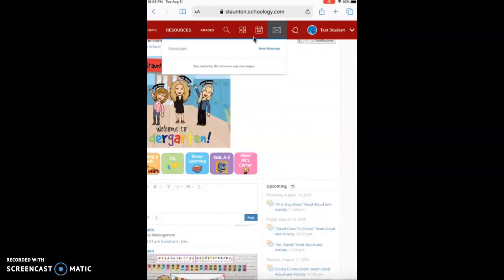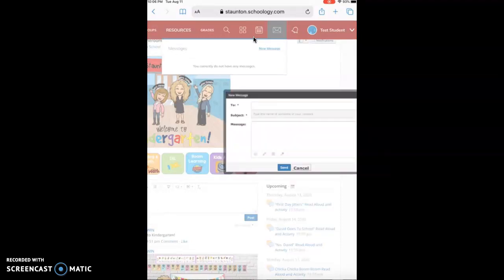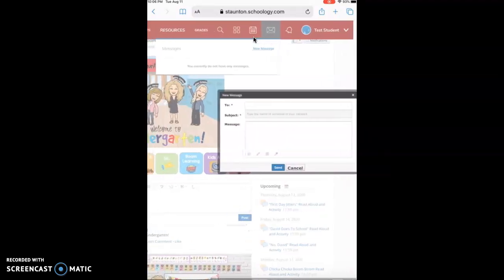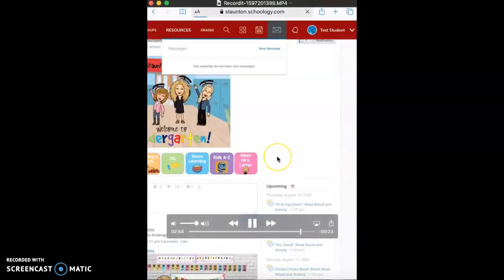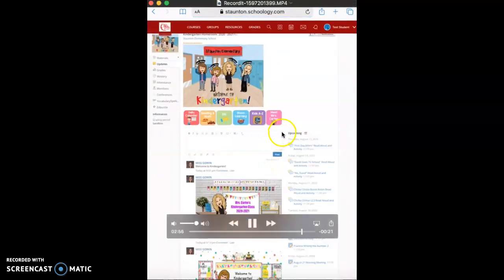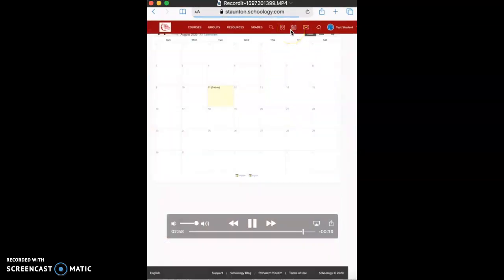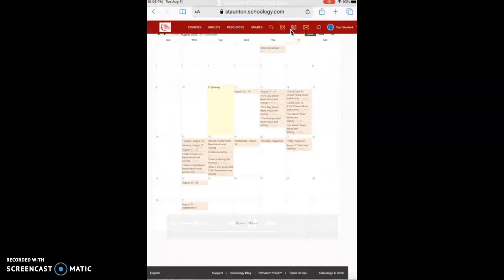Next to that is an envelope. This is for their messages, if they receive a message or they want to send. If they want to send, they'll click New Message, type their teacher's name, write a message, or record themselves with the microphone. Next to that is a calendar, which will show you a monthly, weekly, or daily view of assignments.